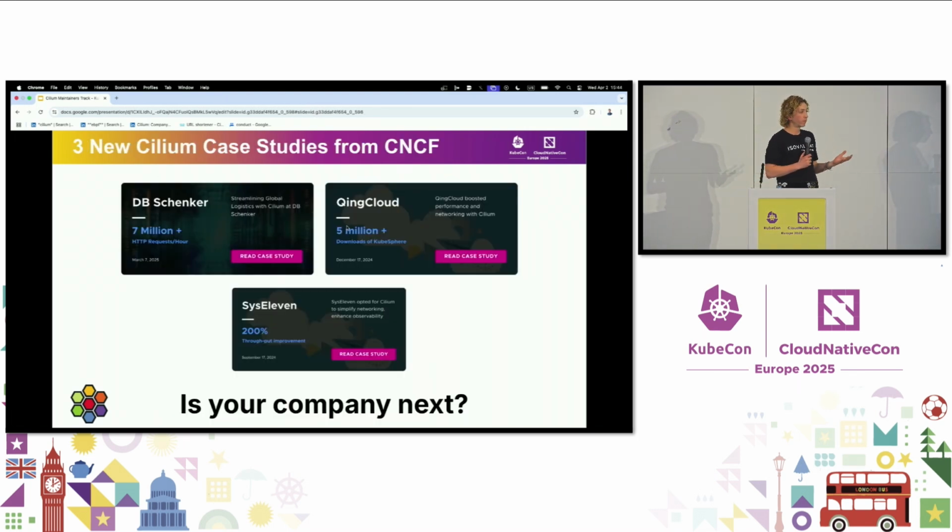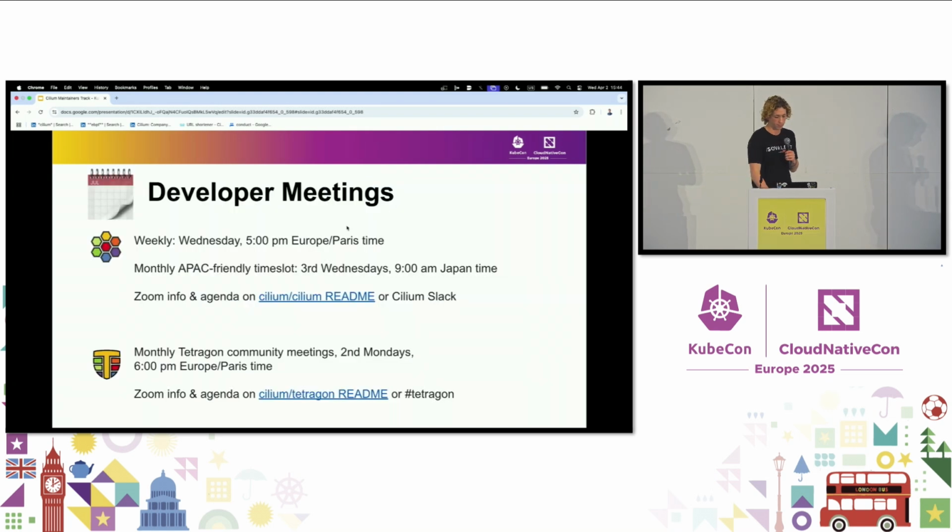And one very easy way to get involved and to help out the community is to do a case study with the CNCF. We have 3 new ones from DB Schenker, as we talked about, from Queen Cloud, and from Sys11. But if your company is using Cilium in production, and I saw half the hands in this room go up, please come talk to me. We'd love to have a story about how you're using Cilium and benefiting from it, so you can tell your story to all the other people and help other people learn about the benefits of Cilium.